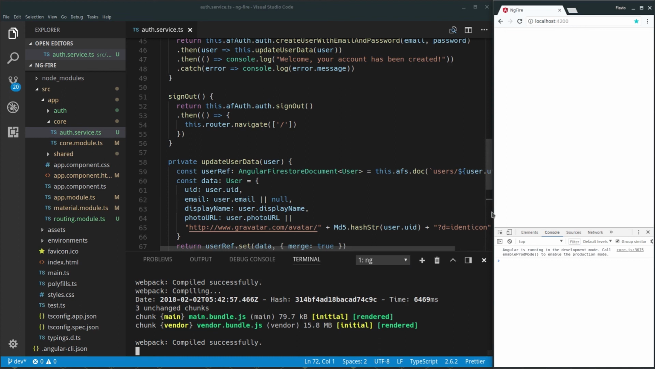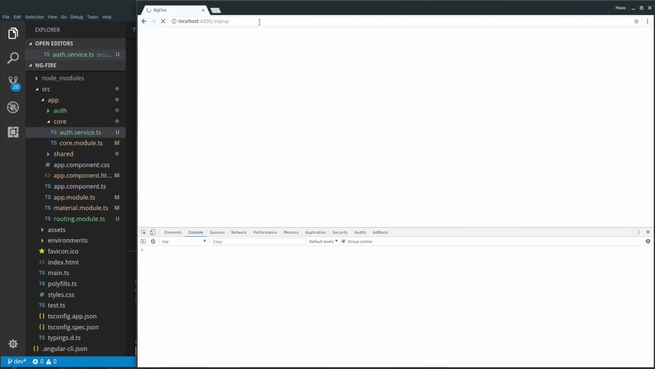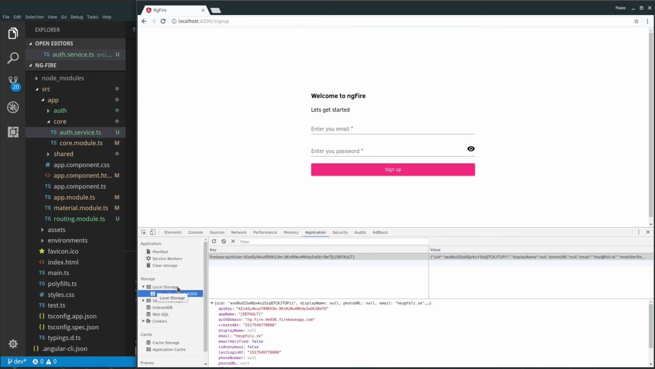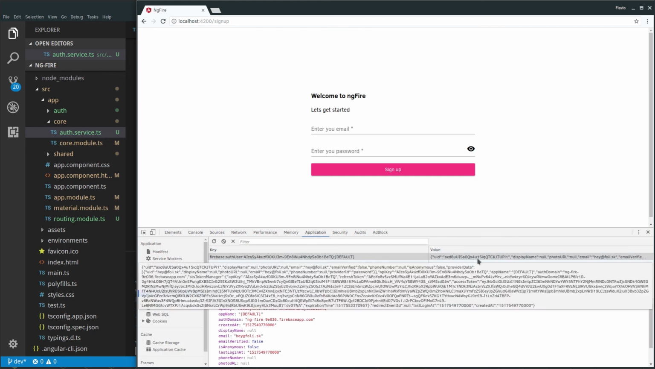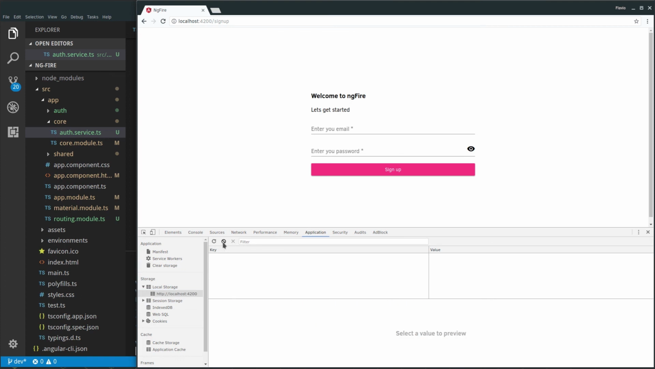Our server is still running. Now let's go back to our sign up. We are currently logged in. So if you go to the application here, local storage, you can see here the data from our user. So let's clear it, and now we can create a new user.